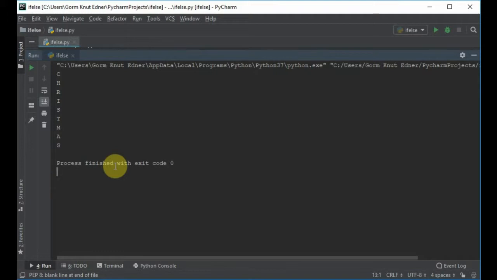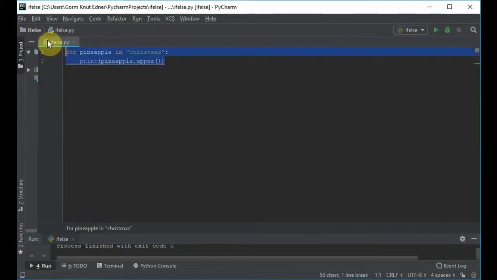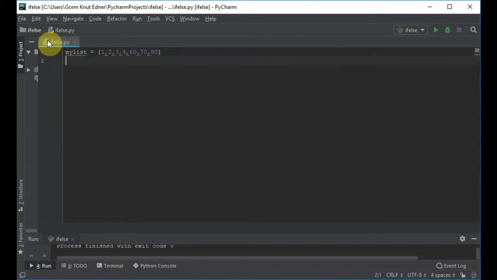We can also use the loop to iterate through other data collection types in Python, and I will show you a few examples. In this example, we will iterate through a list of numbers, and based on the value of the number, it will print a message. So let's get to it. We will start off by creating a list. My list equals, and let's just throw some numbers there: 1, 2, 3, 4, 60, 70, and 80.